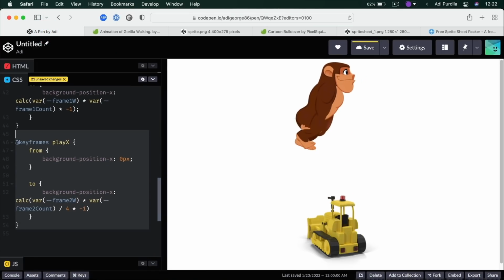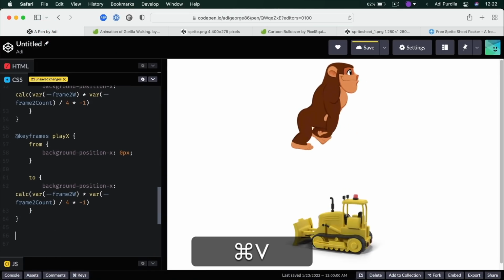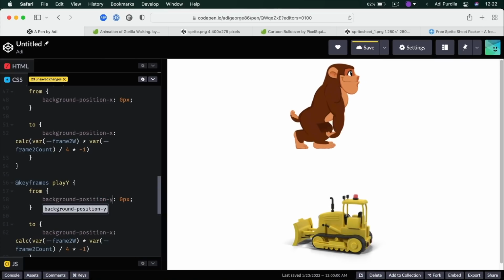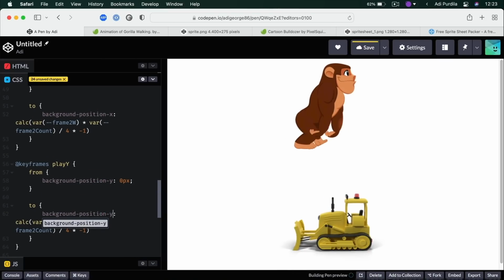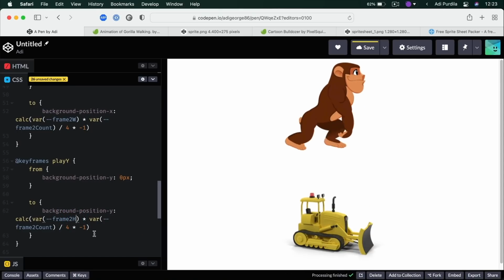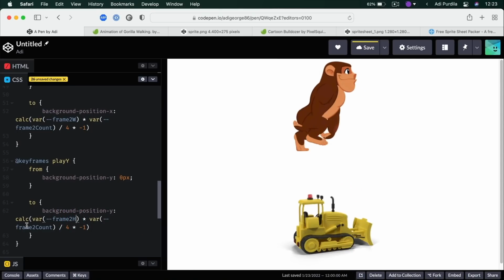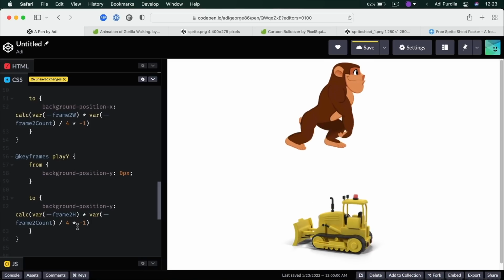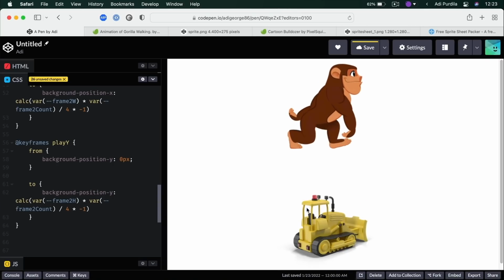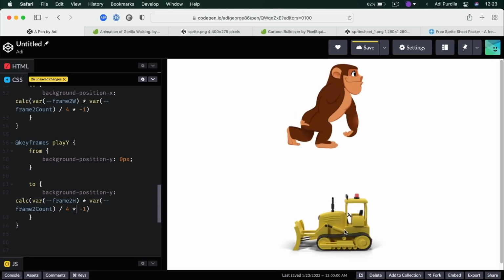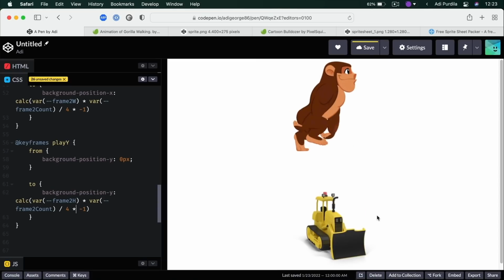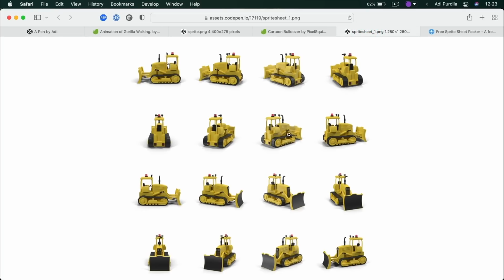And then the play Y animation. Here, we basically go from background position Y, 0, to background position Y, frame 2 height, multiplied by frame 2 count, also divided by 4. And by doing that, here is the final result. We now have a 3D rotating object based on this sprite sheet right here.